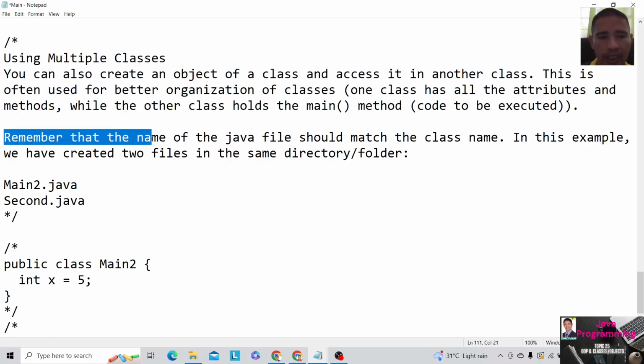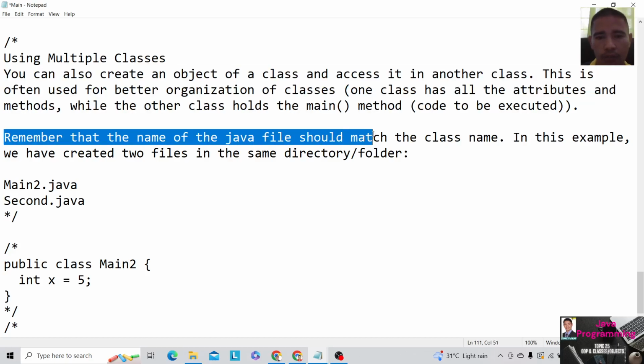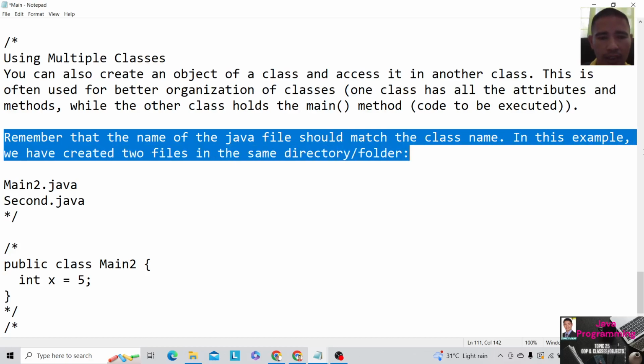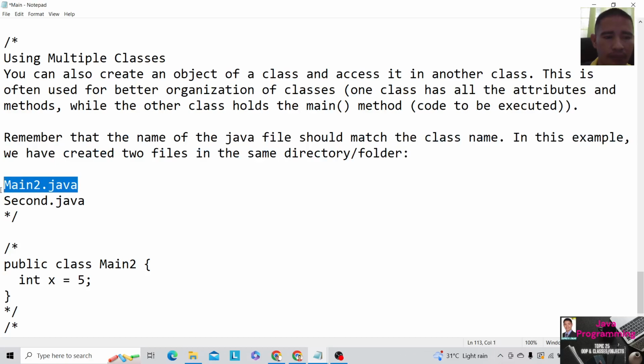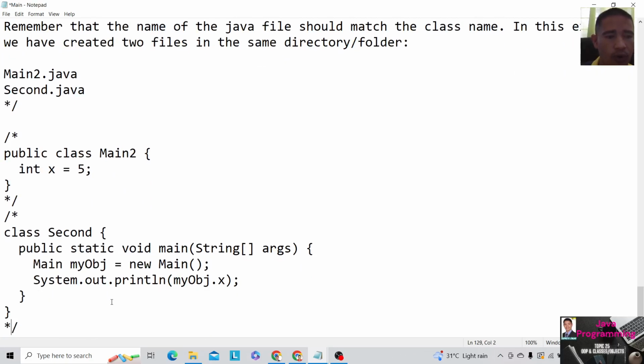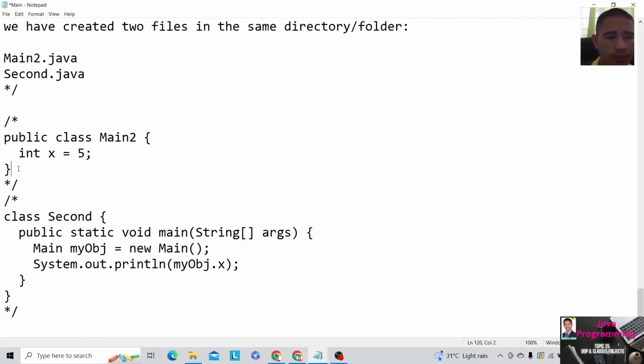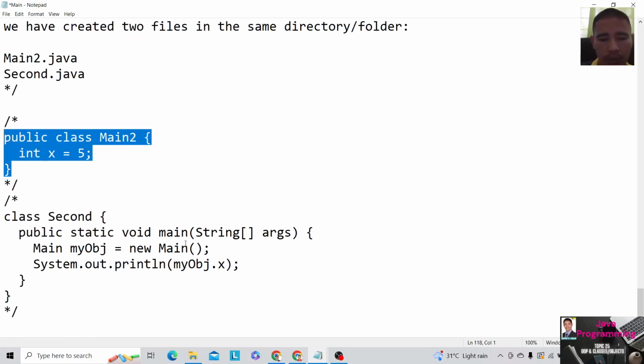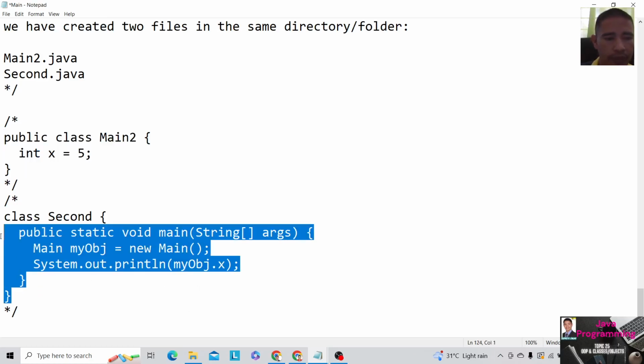Remember that the name of the Java file should match the class name. In this example, we have created two files in the same directory or folder: main2.java and second.java. This is the code for our main2, and this is the code for our other class, which is second.